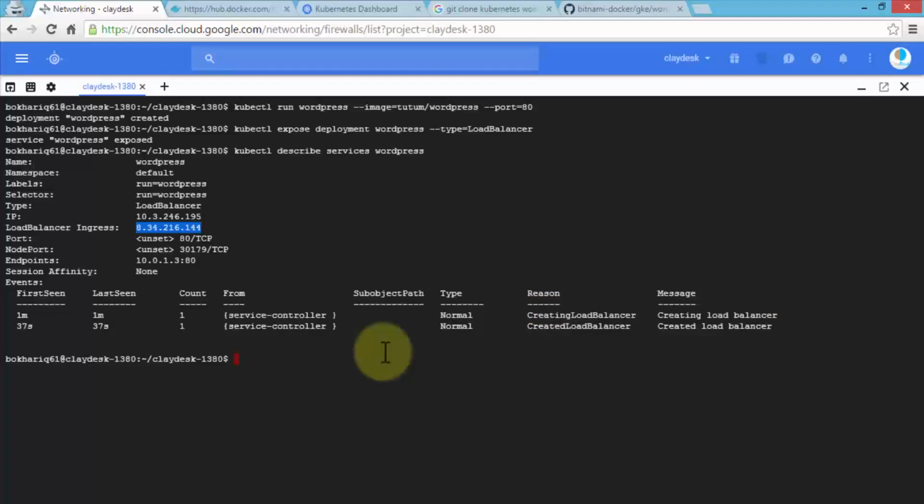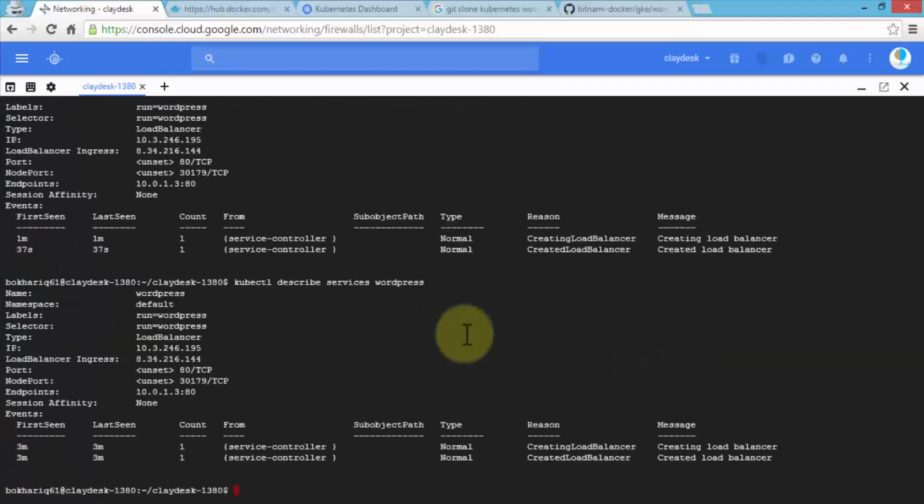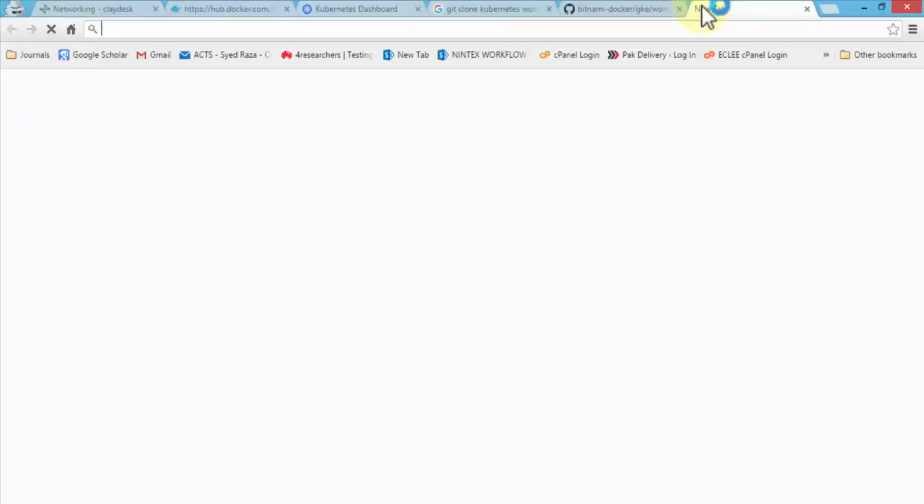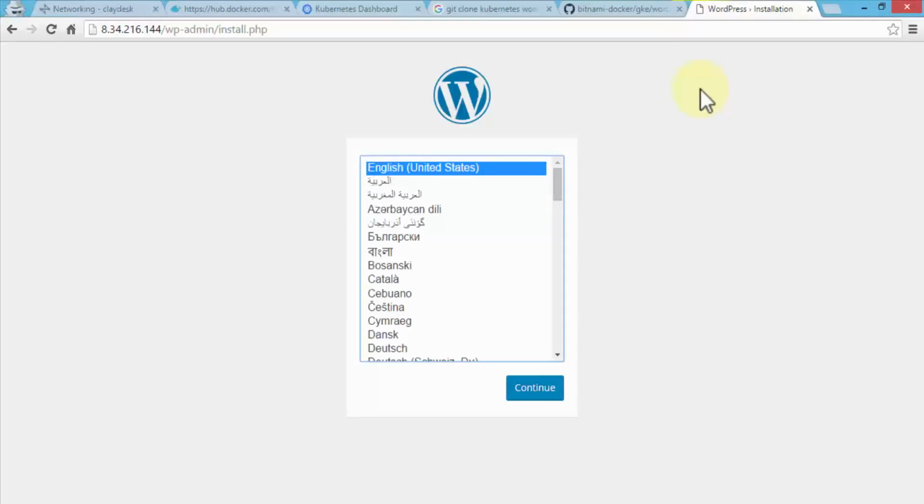All right, let's try again. Let's run the command again just to verify whether it's been created or not. So kubectl describe services wordpress. I'm going to run this again. All right, so it created the load balancer, and notice we talked about the external IP address, which is 8.34.216.144. If I were to copy this URL, open up my browser, paste it and try to access this, notice it'll take me to the WordPress page. Wonderful. So awesome. We did install WordPress.